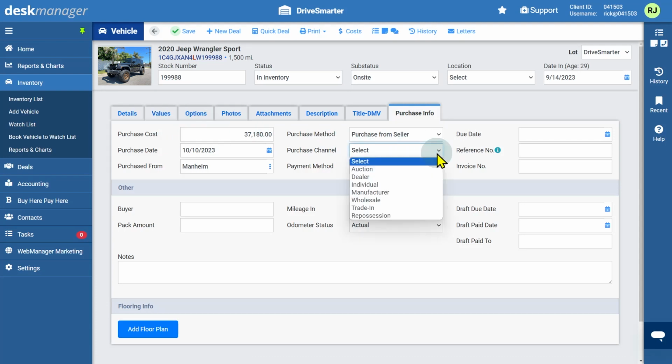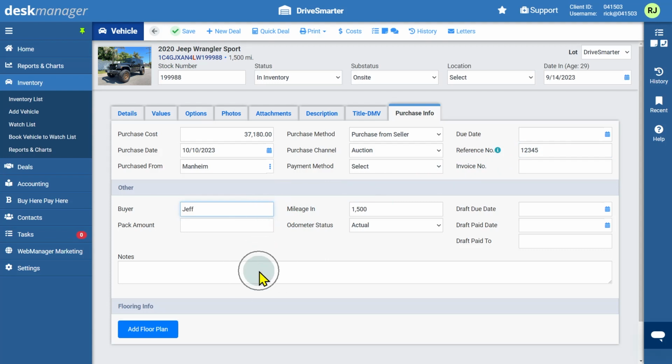Specify the type of purchase under Purchase Channel, for example, from an auction or an individual. Include a purchase reference number, like a check number if applicable. Enter the buyer's name and add any custom notes about the purchase. If there is a pack, it will be included here.